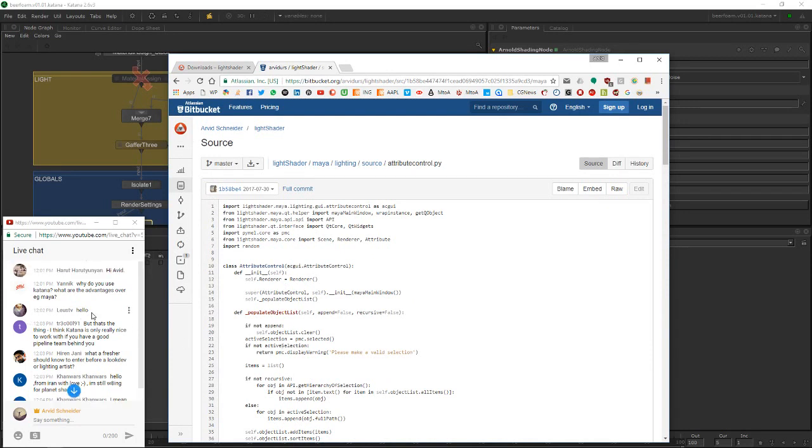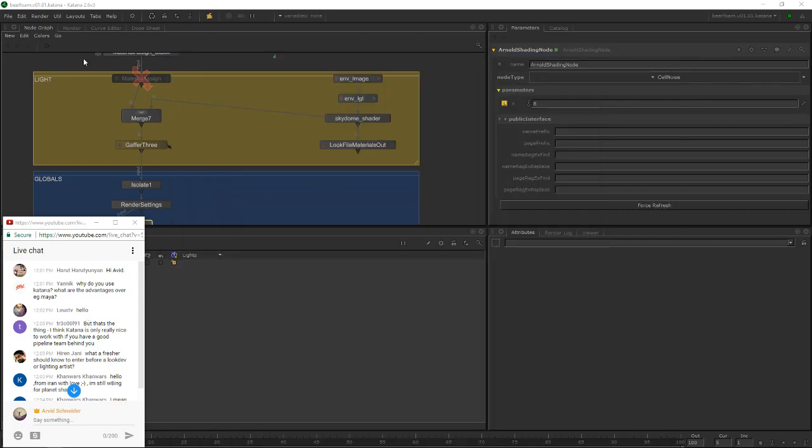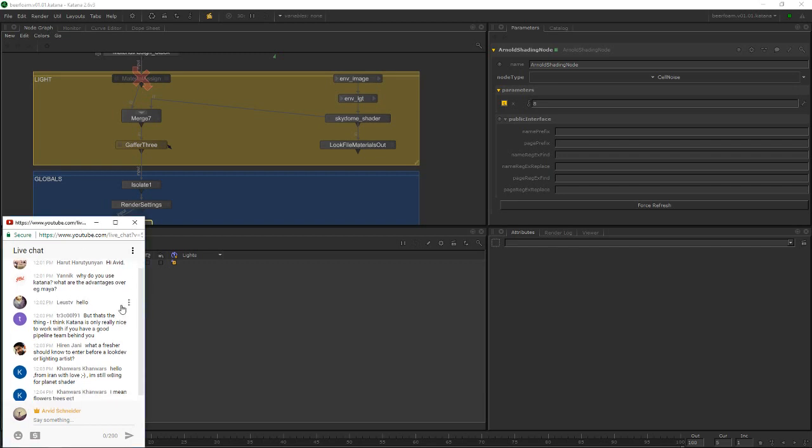So let's see what the questions are. No, I will show you guys Katana, how I'm using this now, because I just downloaded it and I'm now at home on my personal computer, and I installed Arnold and Katana, and it's pretty nice, and you don't need to have a big pipeline to get it working.